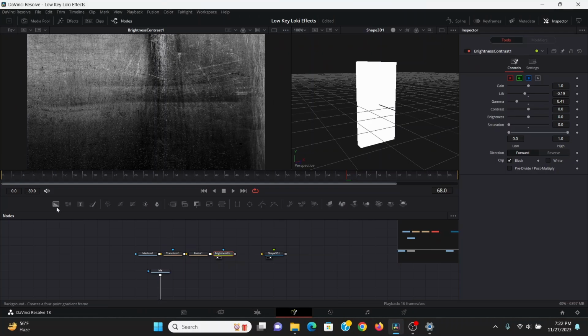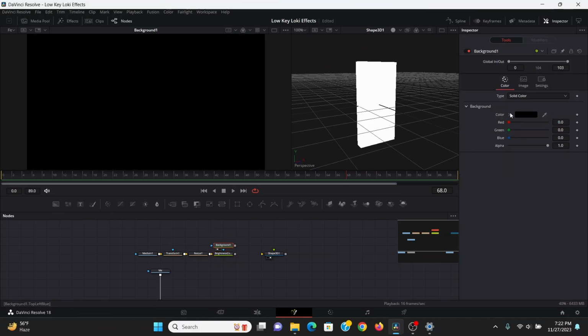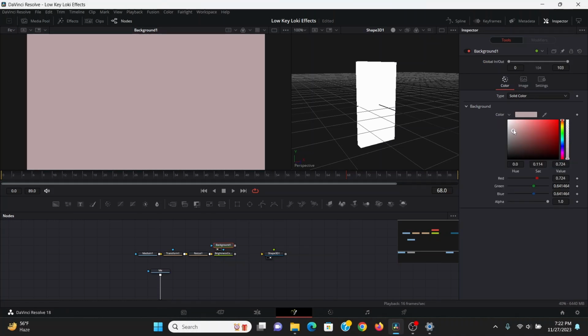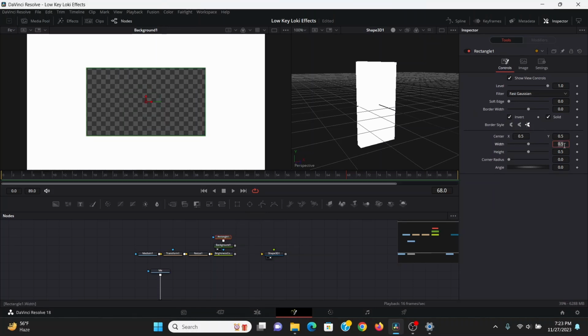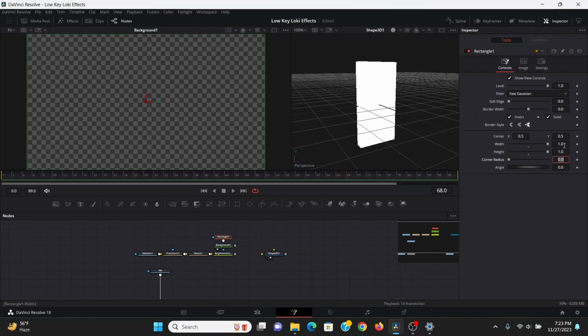Now it also has these kind of glowing edges in the show. So to recreate that, I can bring down a Background node, bring it up to the screen. I'm going to change the color to white. Then I'm going to add a Rectangle to that. I'm gonna check Invert. Then I'm gonna bring the width and the height to 1. So now it's taking out the whole screen so we can't see our background.